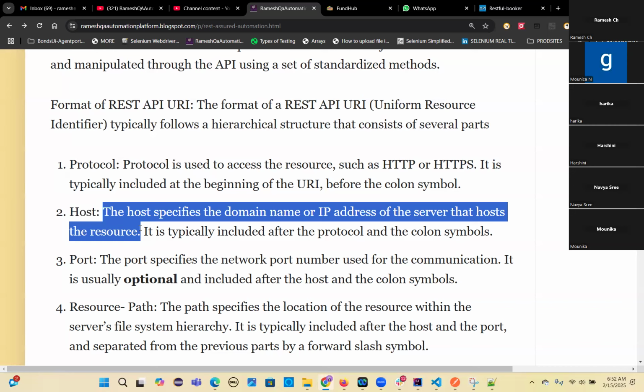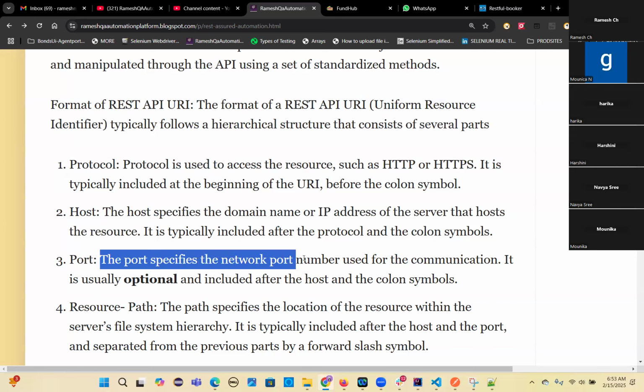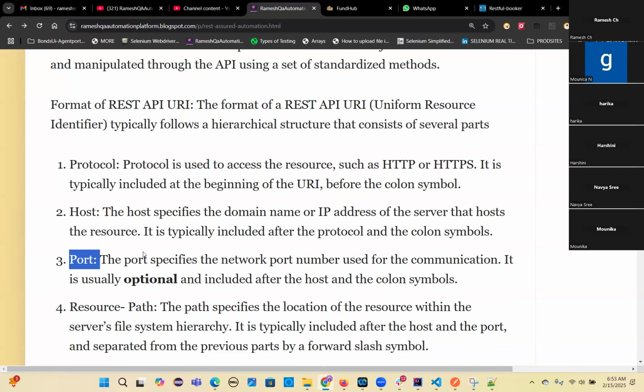So how can you access that resource? You can access it using HTTP verb methods, endpoint URLs, then request headers, path parameters or query parameters. Then the server will send the response back. And you will use a port also. The port specifies the network port number used for the communication. So this host is listening on which port? That port number you will give when you are testing locally.